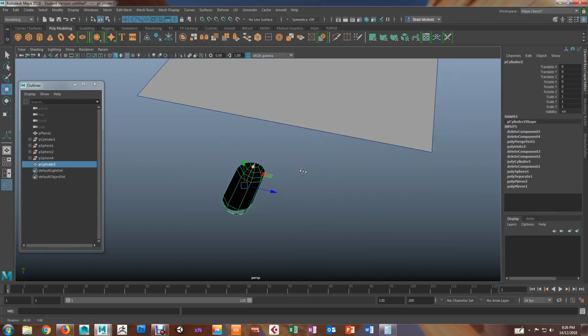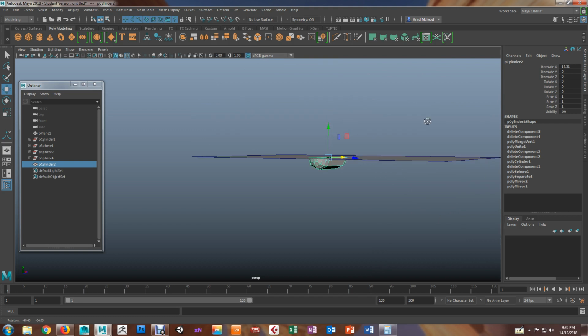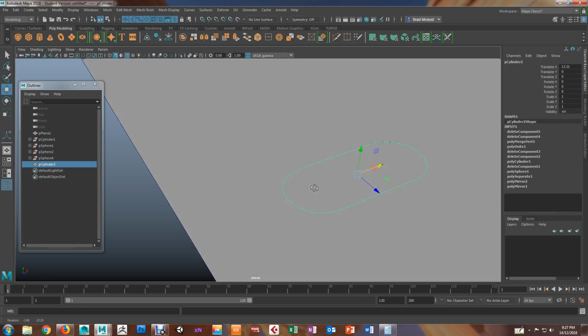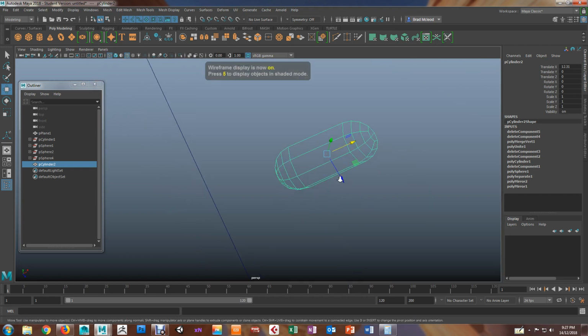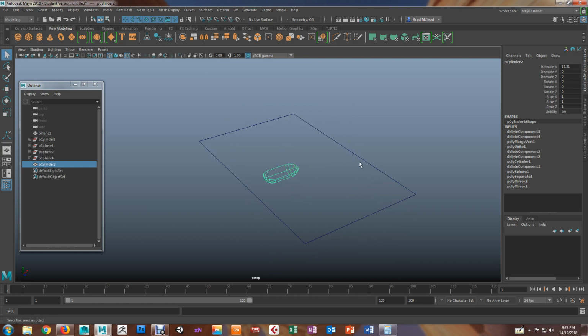So now what I can do is I can take this and I can start accommodating for this piece of geometry. So I'm going to go to wireframe mode here. So I've got my shape, right? I've got my shape for these to go in.